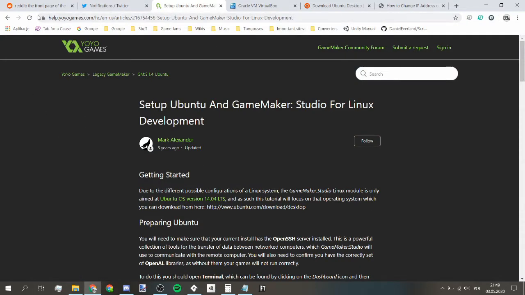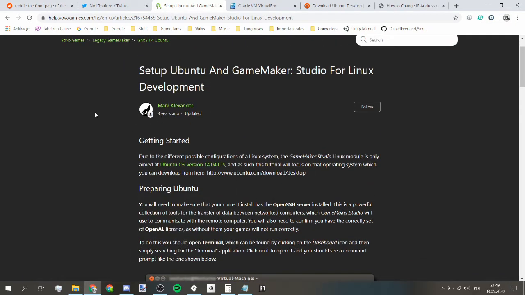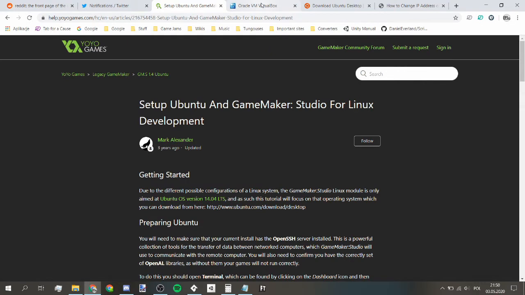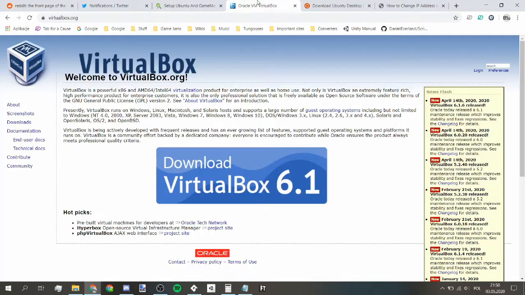It's quite likely that you stumbled upon this article. I'll link to it in the description. It's quite useful, but there's also a few things that I had to figure out on my own, because they just weren't listed here, and also because I used a virtual machine, because I didn't want to bother buying a separate computer just to export to a separate platform. And I'll show you how to do this.